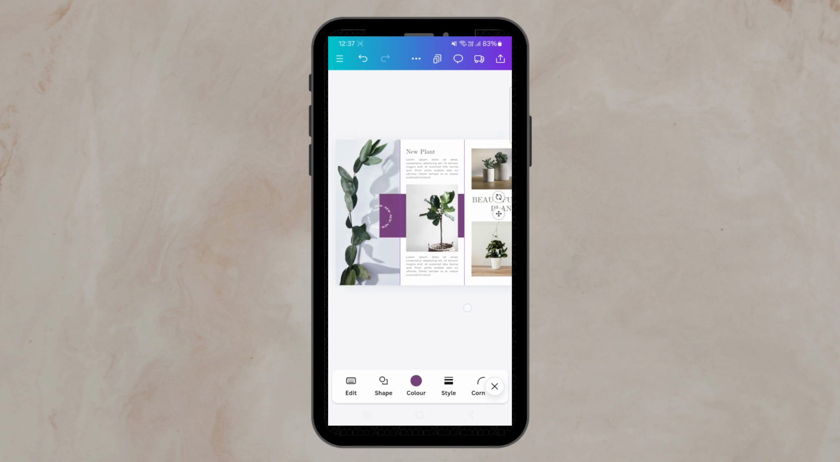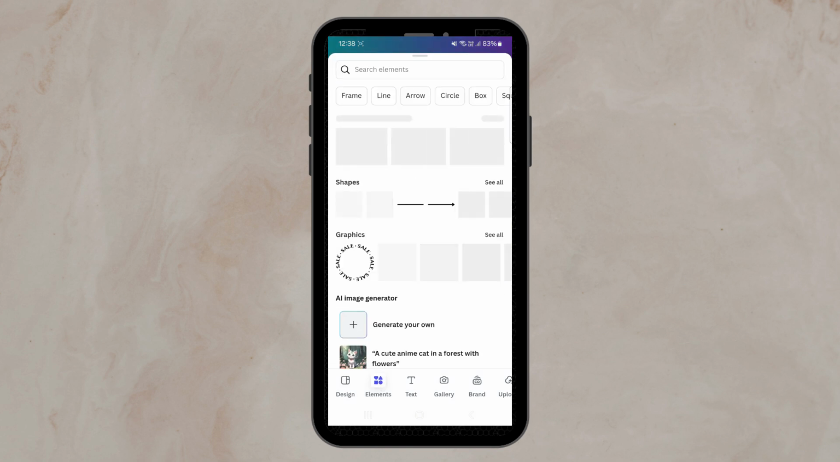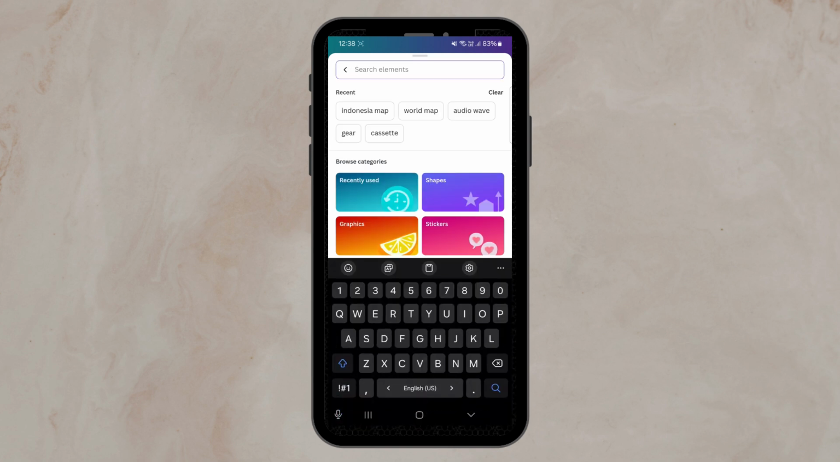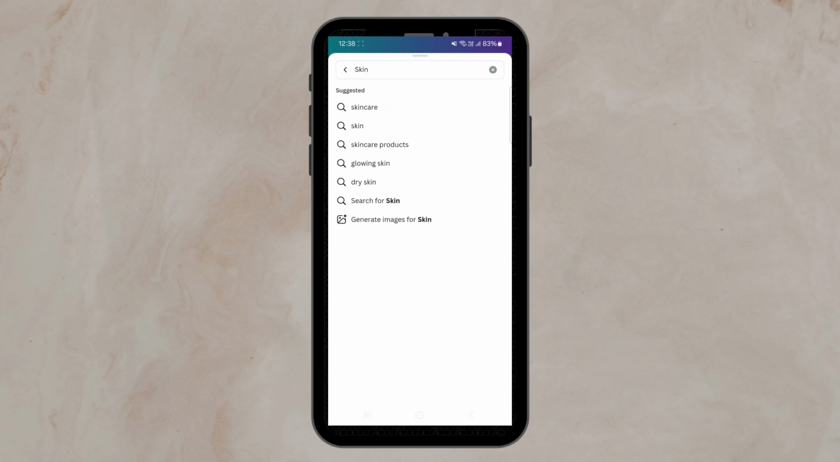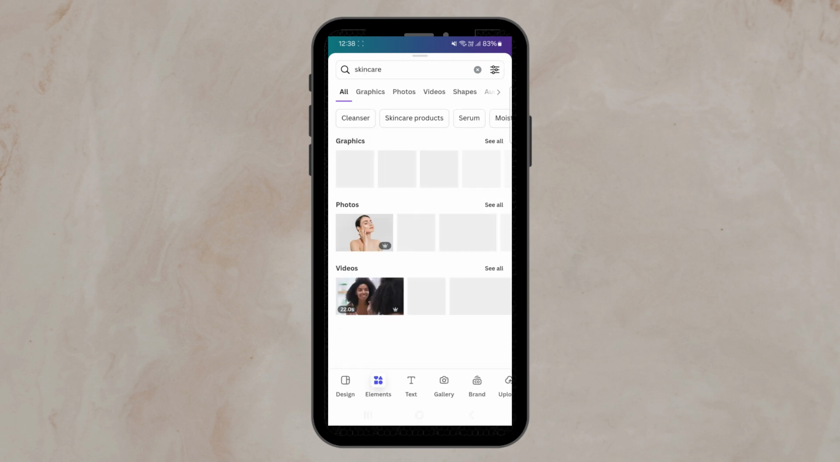And voila, we got the color perfectly matched. Now I'm going to change the picture in this brochure. So I have the options to use the picture that Canva have. I can just go to the element and let's say I want to search for maybe skincare product. Let's pretend that this is going to be a brochure for a skincare product.